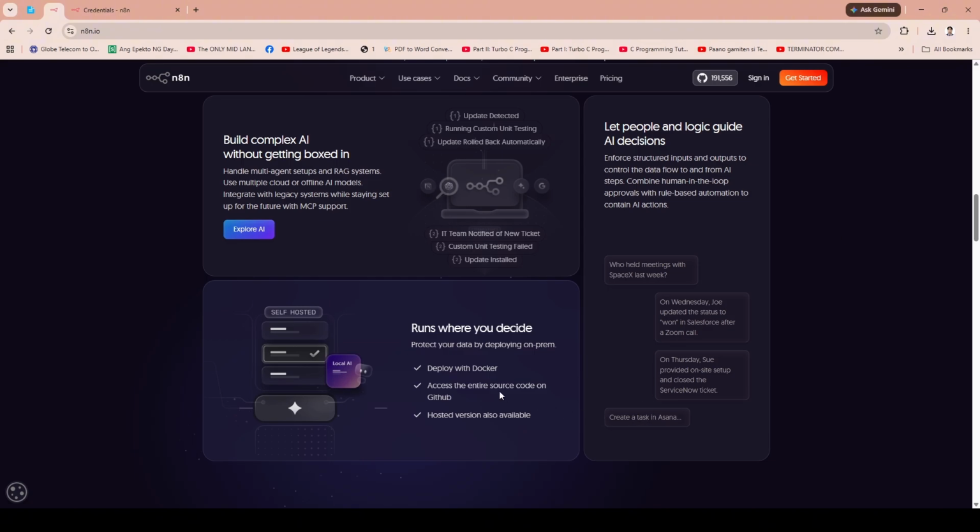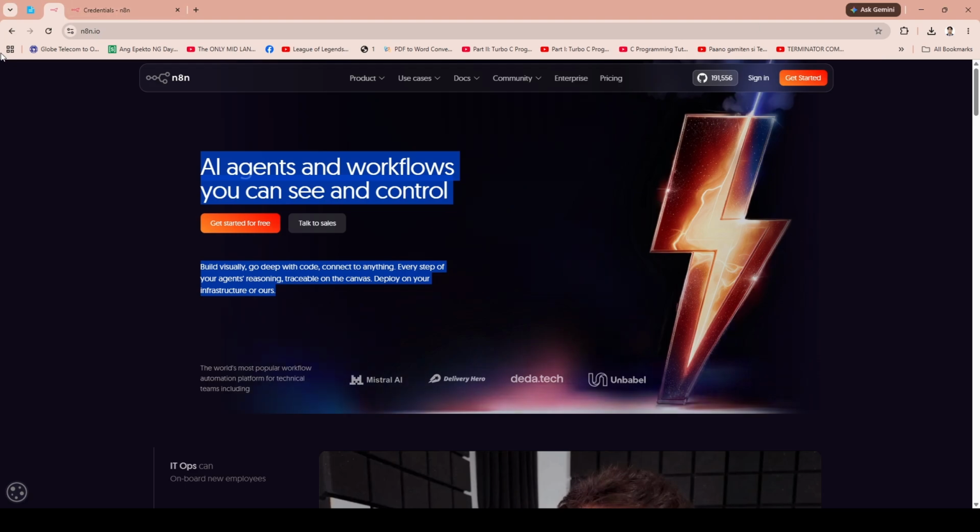Now, let's start the process. Begin by opening your web browser and heading to the official n8n website. Once you're there, you'll want to locate the Sign In button. Give it a click and log into your account. If you haven't set up an account yet, this is your first step. Creating an account is quick and straightforward, and it's necessary to proceed with n8n.